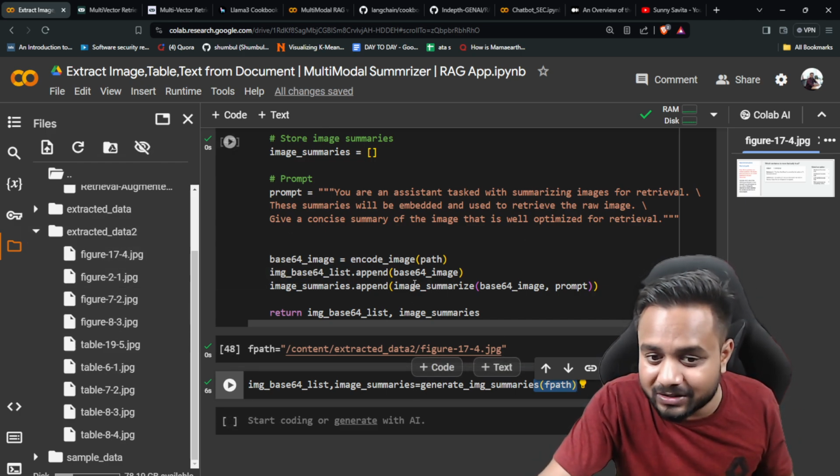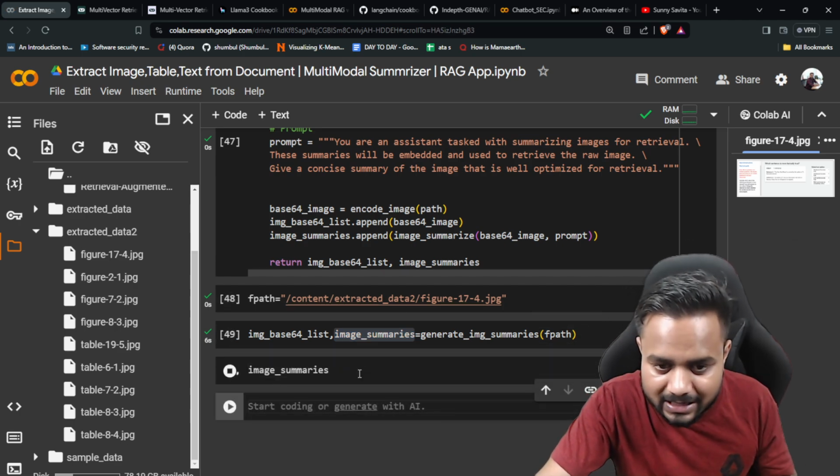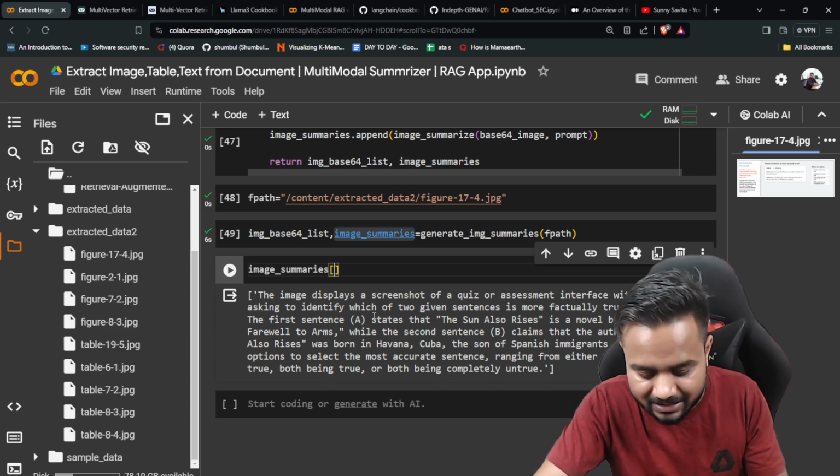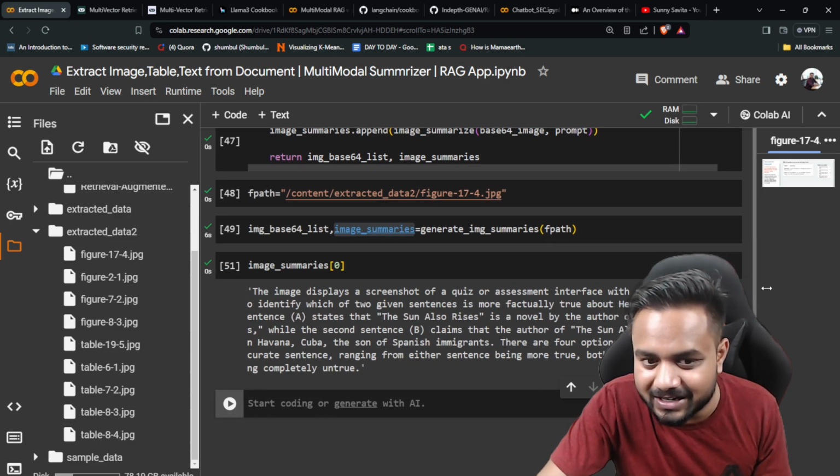Now guys, see, I got the image summary. So here is my image summary. Let me print it guys. So here is the image summary. Let me print the entire text. So here is the entire text guys. Just read what they are saying.